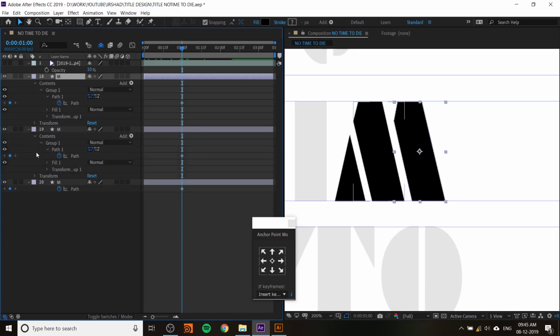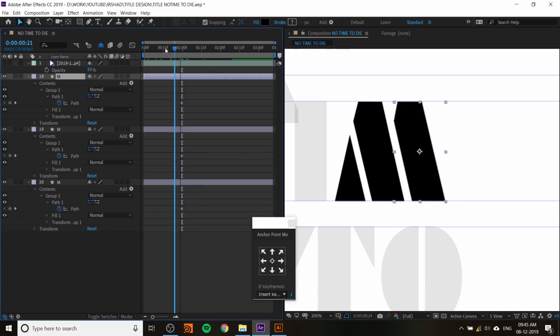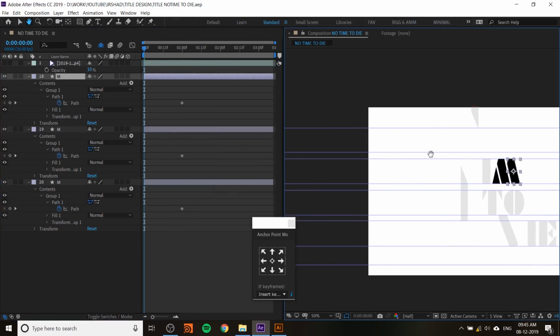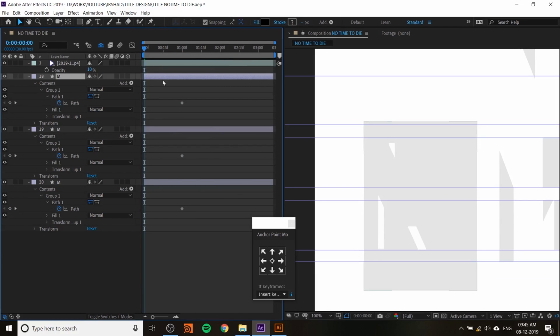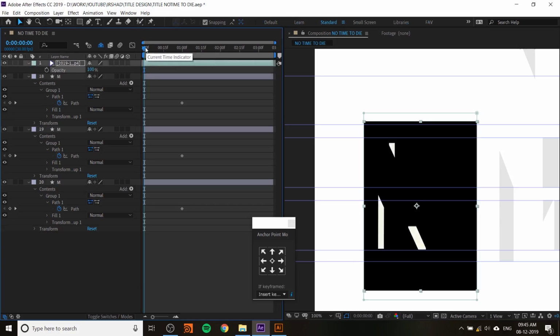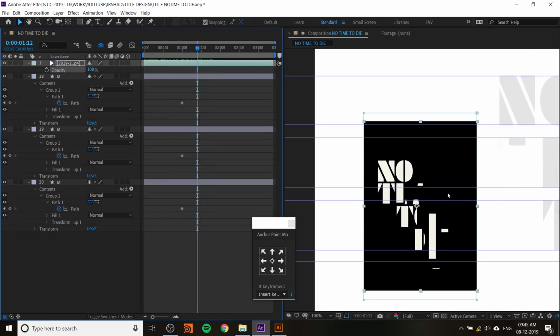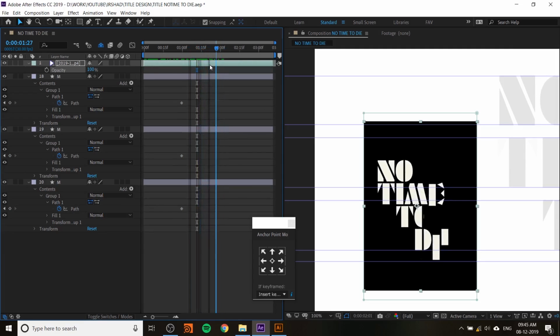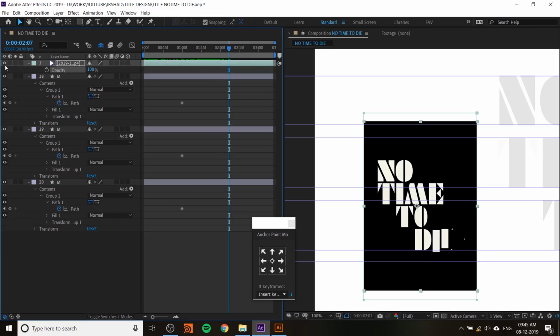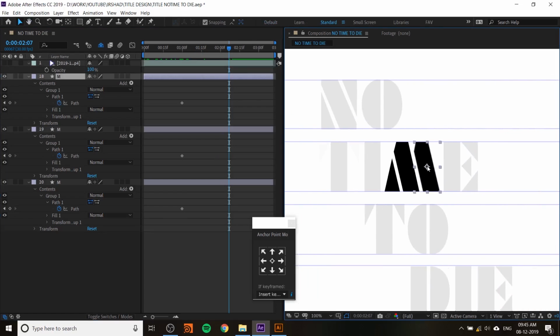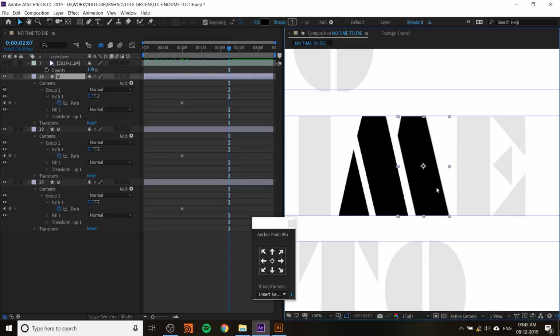Anyway, just close and open the pop-up window. Now go to the first frame and start animation. Before, let's check how they animated the M letter. See, it's very simple. It's like the N letter, almost the same as the N letter, but there is no extension. Everything they animated in the same position.